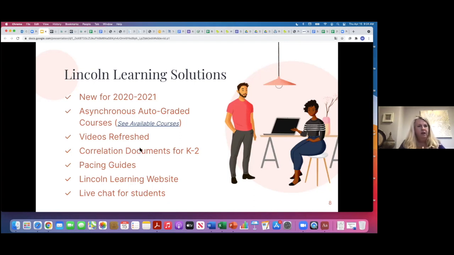The correlation documents that you asked about, we had those for all core content subjects last year. They're out there on our website: math, ELA, science, and social studies. But they weren't by design already existing at K-2. We have those now for math and ELA. Those will be linked out later this afternoon. They're very hot off the press in design.